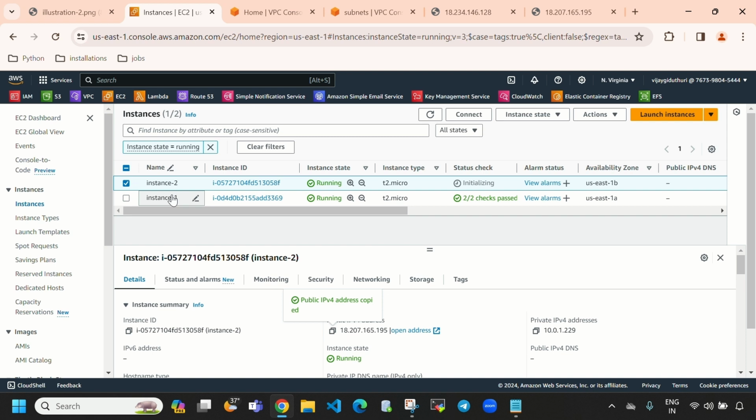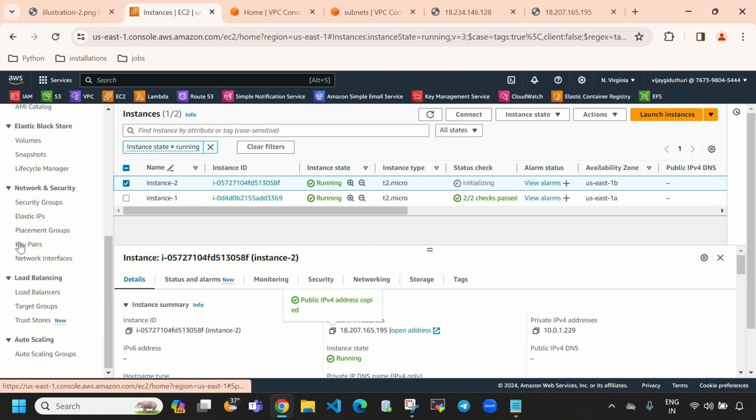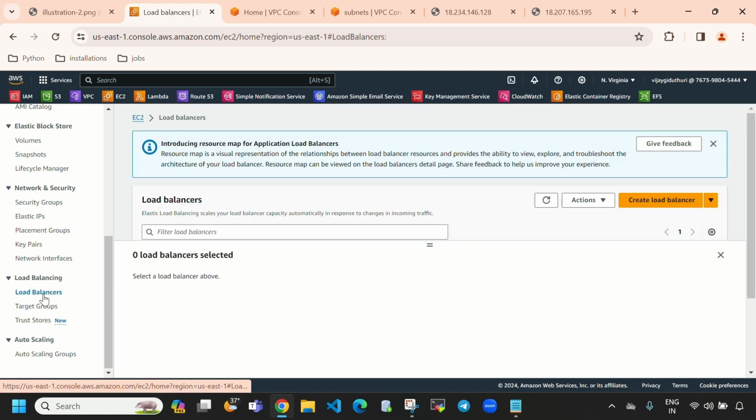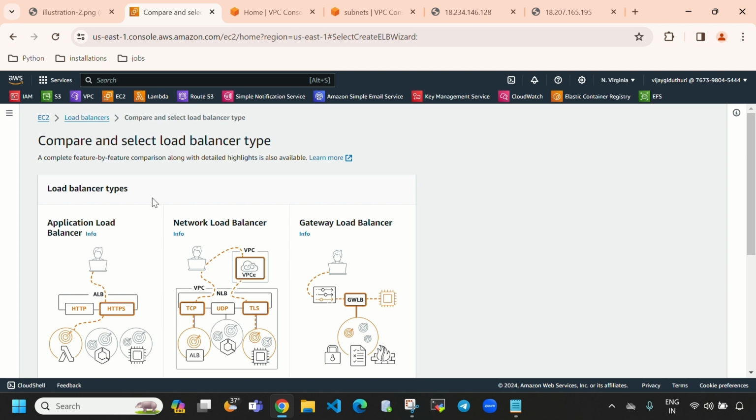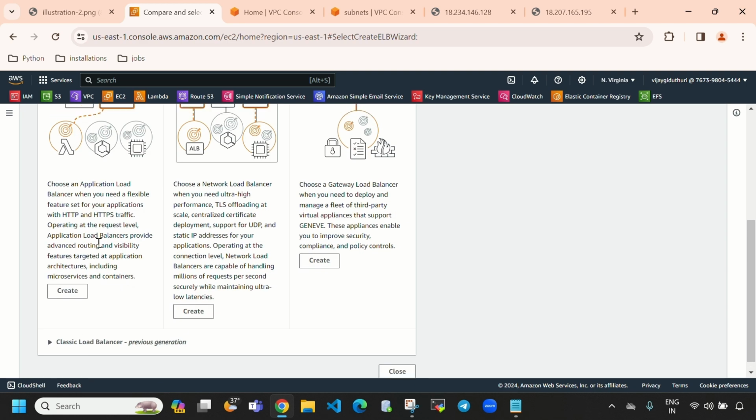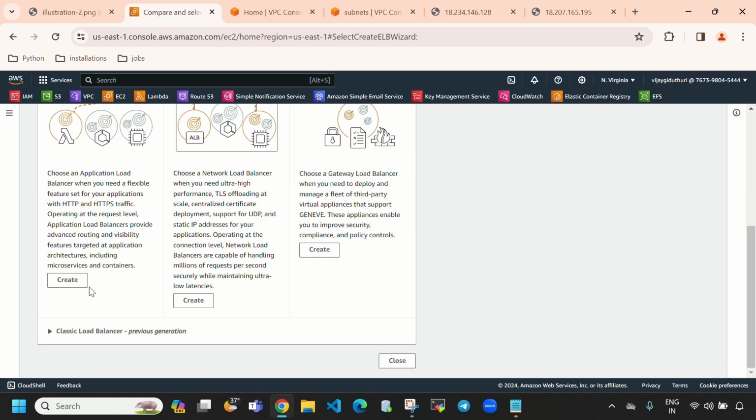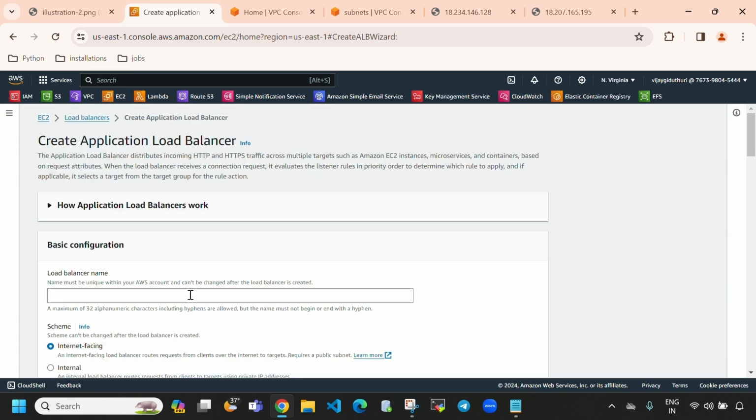To distribute the load, we need to create a load balancer. So directly come to load balancers. Select load balancers, and you need to select create load balancer. And in this video, we are going to create an application load balancer. So under application load balancer, we need to select create, and here we need to give the name of the load balancer.